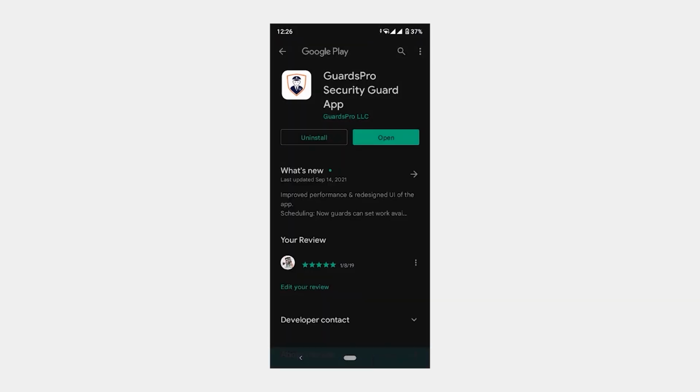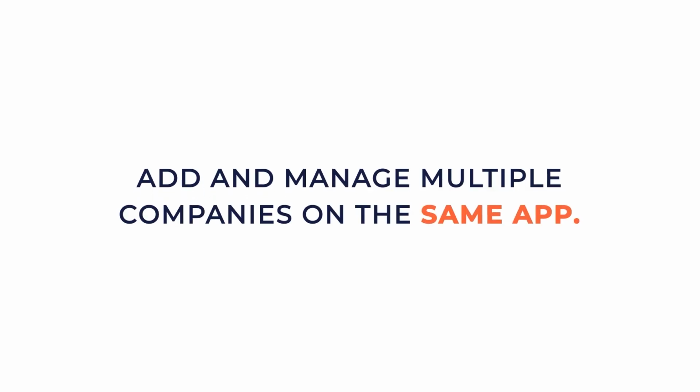You may be working with more than one security guard company. Therefore, Guardspro makes it convenient for you to add and manage multiple companies on the same app.